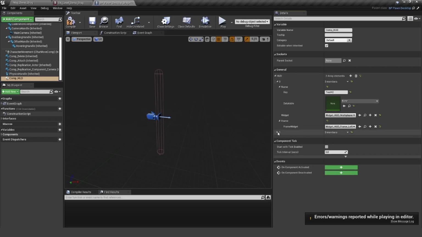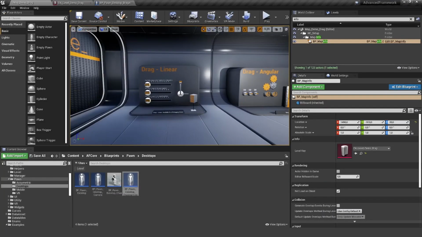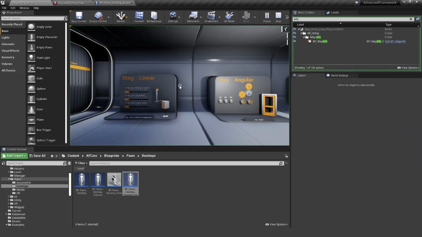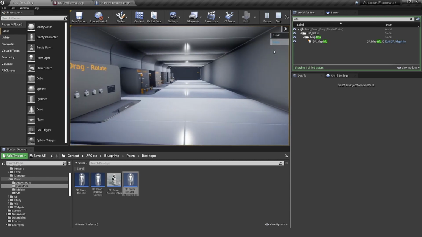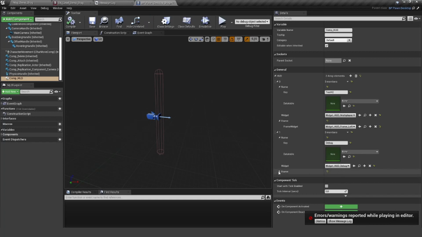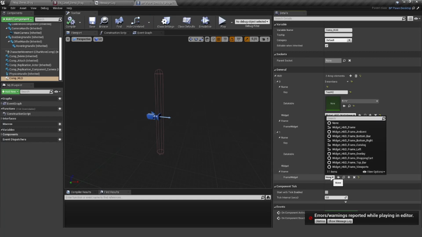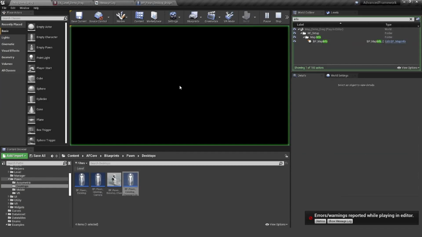Or let's add another one, call it debug, and search for the debug widget. And now we have two different HUD elements, the test 42 and our debug one. Oh, we need to add a frame in there. Forgot to do that. Let's also use the frame left and hit play.